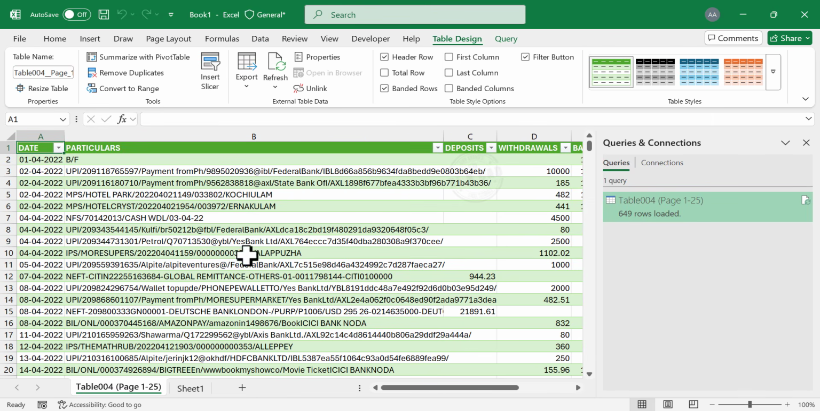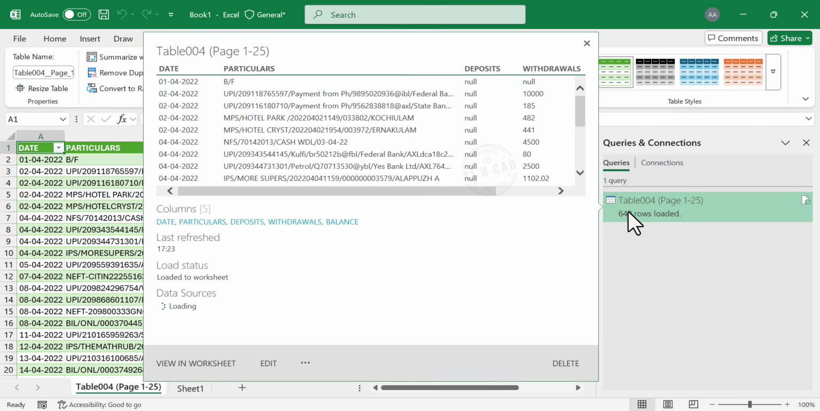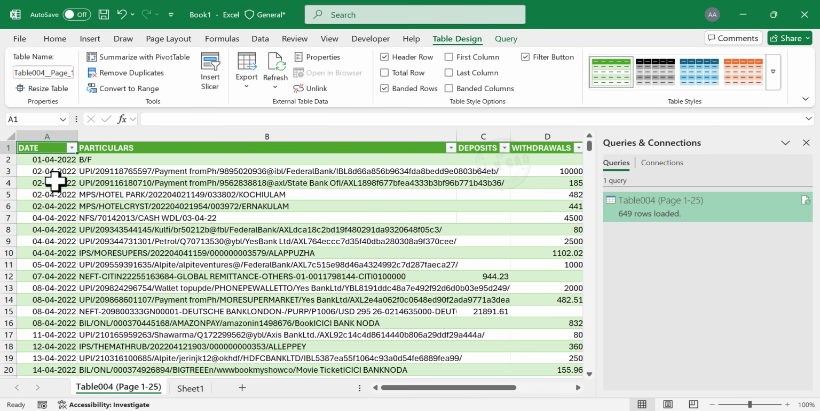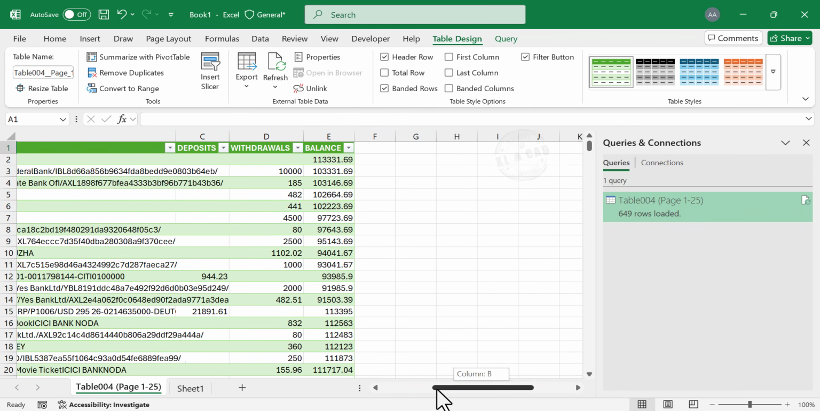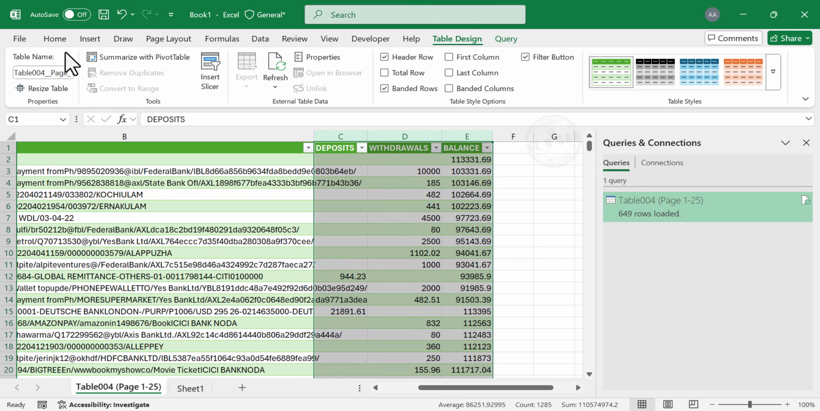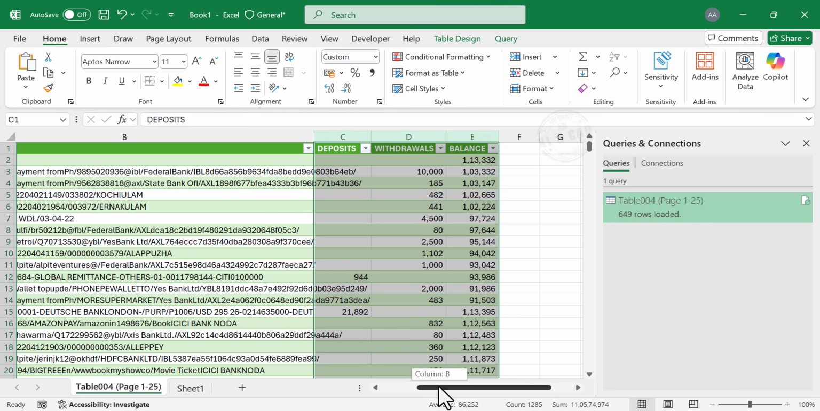The data from the PDF file is now loaded into an Excel worksheet. 649 records. The first column contains the date. The second column contains the transaction descriptions. The third column contains deposits. The fourth column contains withdrawals. And the last column contains the balance. Now let's add 1,000 separators to the values in the last 3 columns. We don't need decimal places.